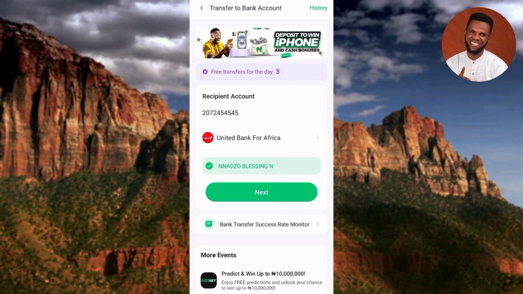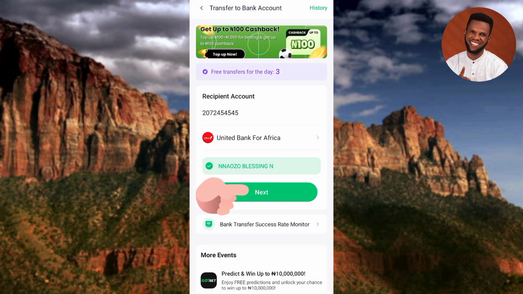That's how it works once you input it. And also, once you select the name of the bank, what you're going to notice is that the name of the person is going to appear there. The name of the person that owns the bank account that you want to send the money to will appear there. And as you can see, you can see the name of the person right there. So after you're done with this, you tap on next. So let me go ahead now to tap on next.